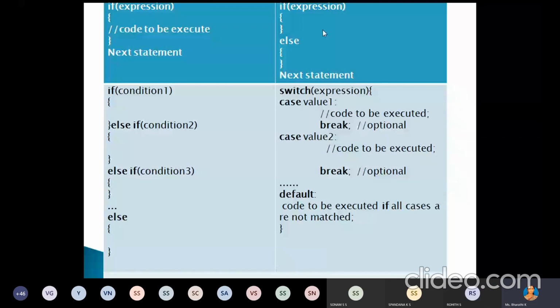Any doubt in if else? No, ma'am. Okay, next, the if else ladder.